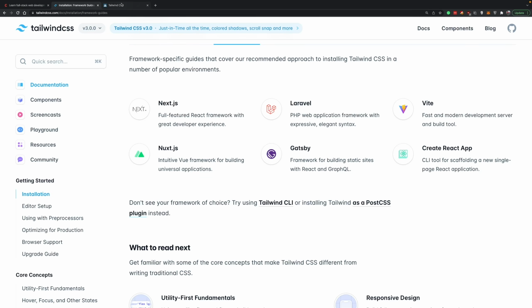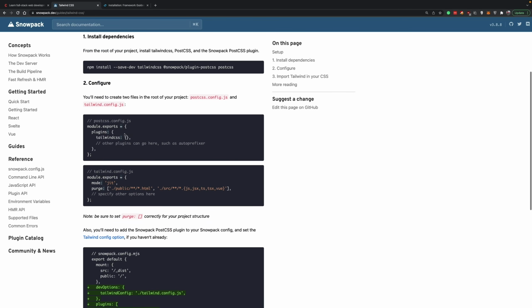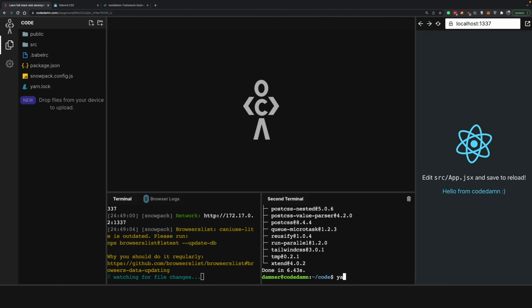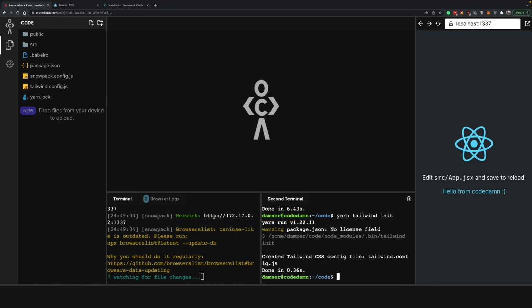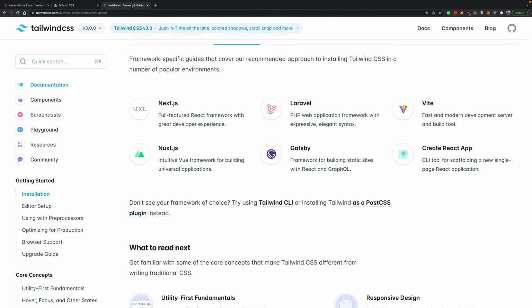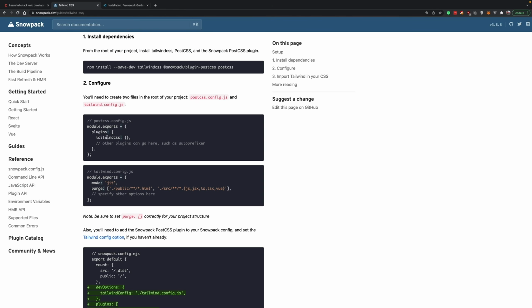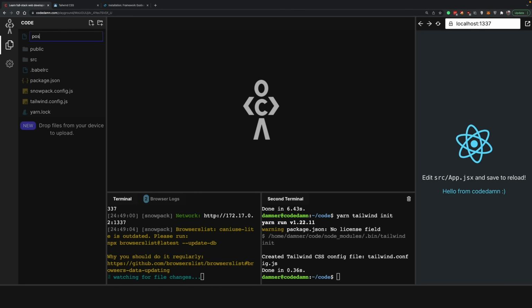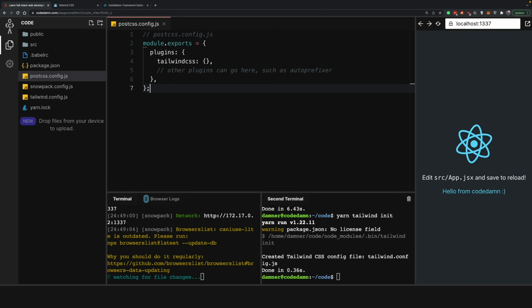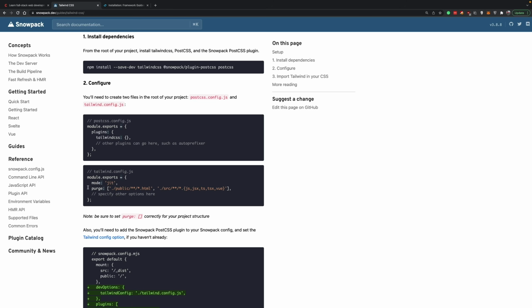The next thing which we need from the Snowpack bundler is the configuration part. So we can do something like yarn tailwind init, I believe. And you can see it has created a Tailwind config for us, but not a PostCSS config.js. So let's go ahead and create that ourselves, postcss.config.js. And over here in this file, I'm just going to keep it like this.